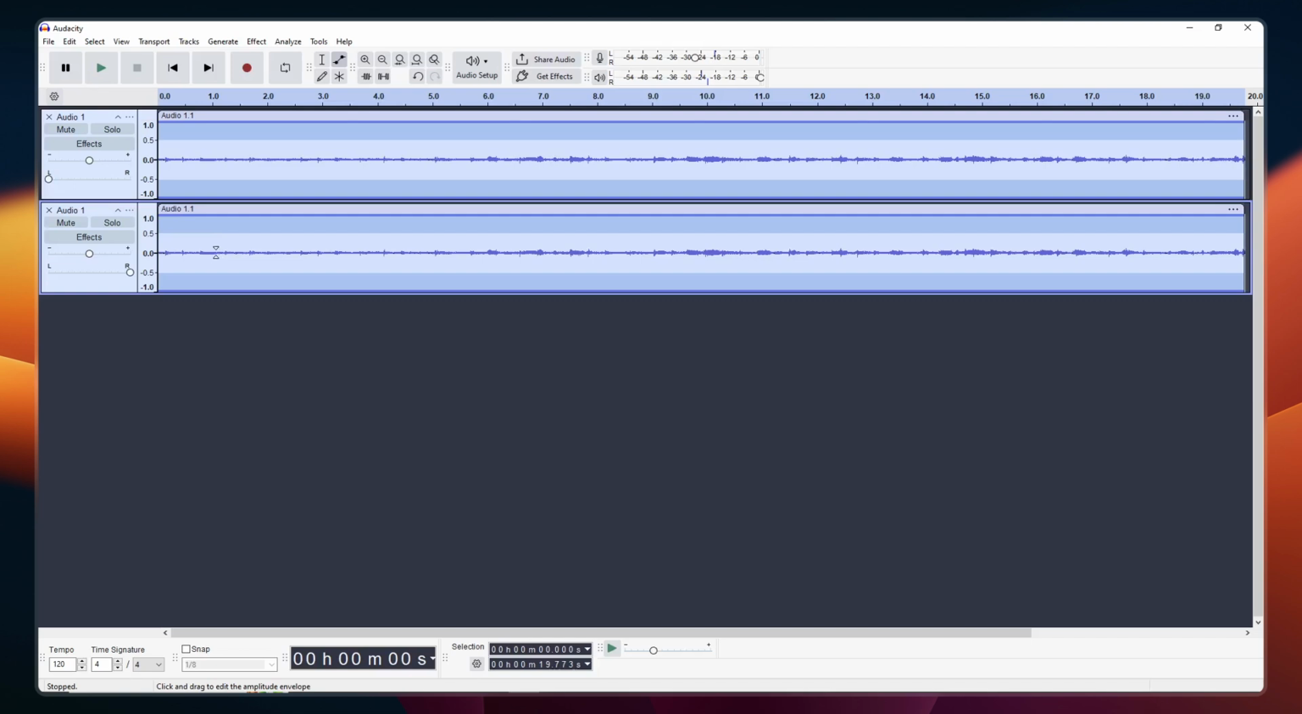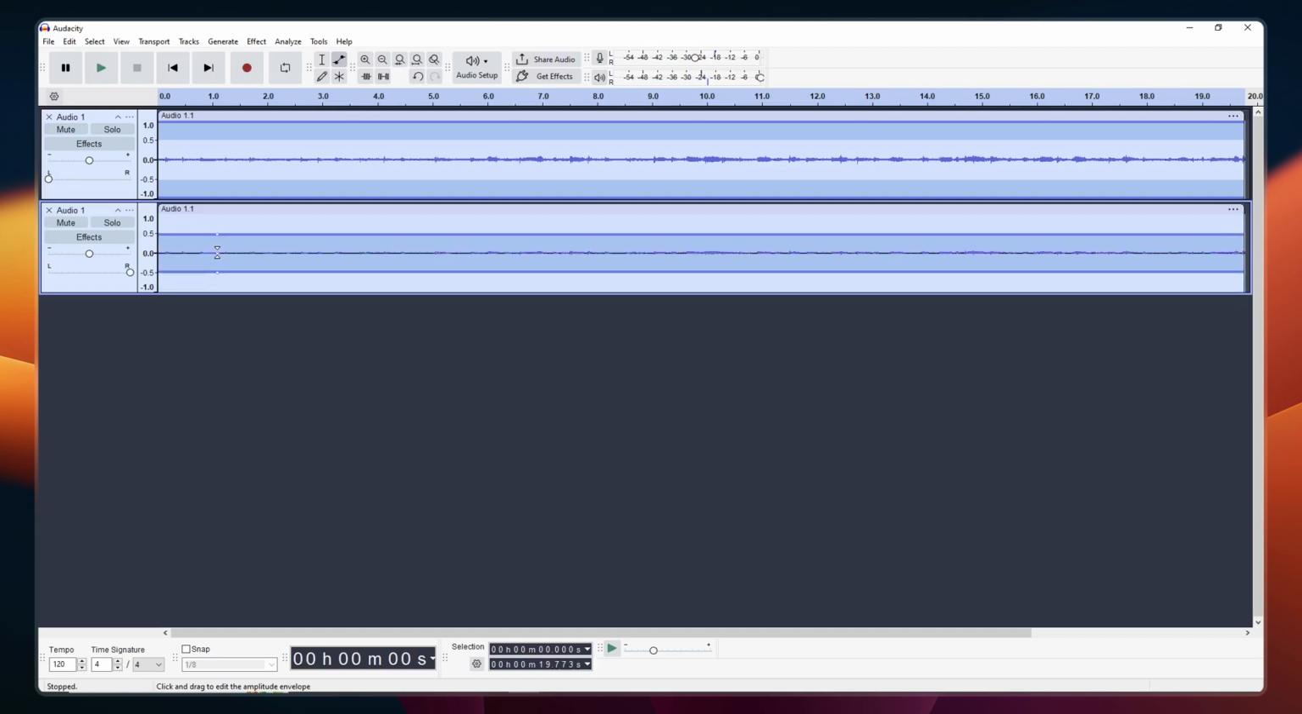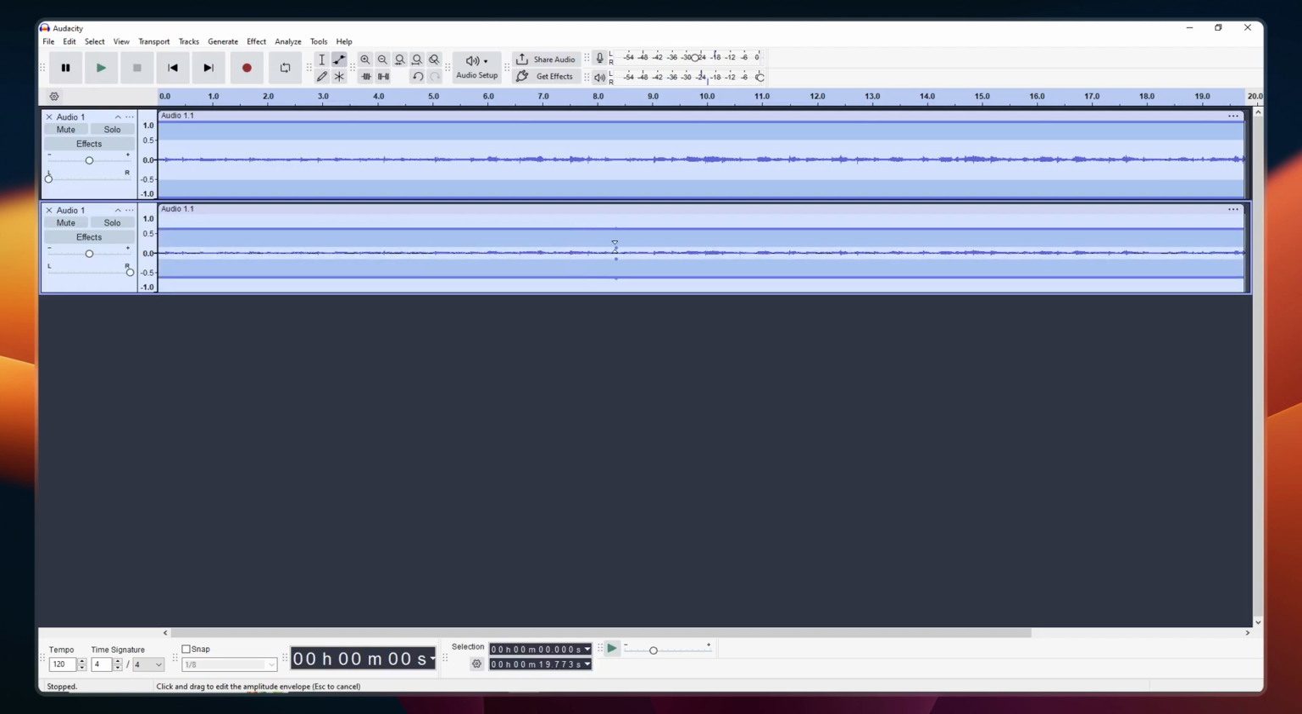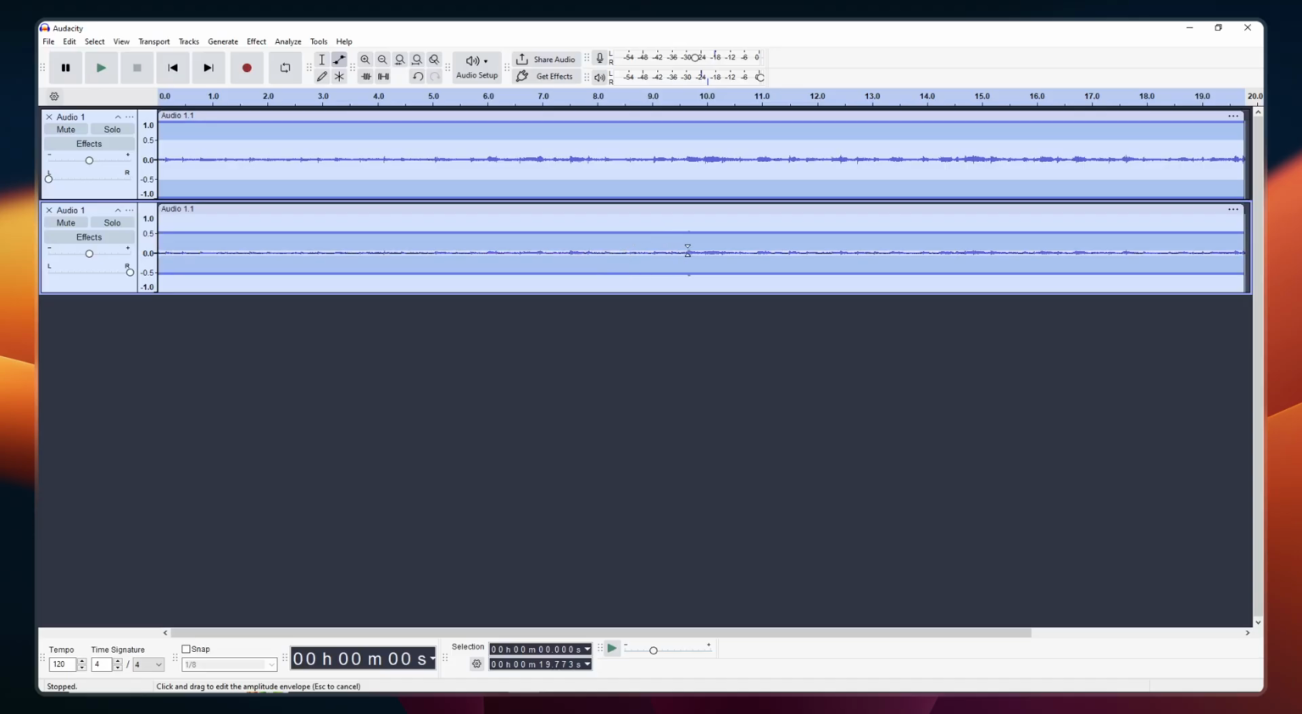Add envelope points by clicking along the track at the specific moments where you want the panning to change. These points act as markers that tell Audacity how to adjust the audio level at different times. Think of them as waypoints that guide the sound from one position to another smoothly.